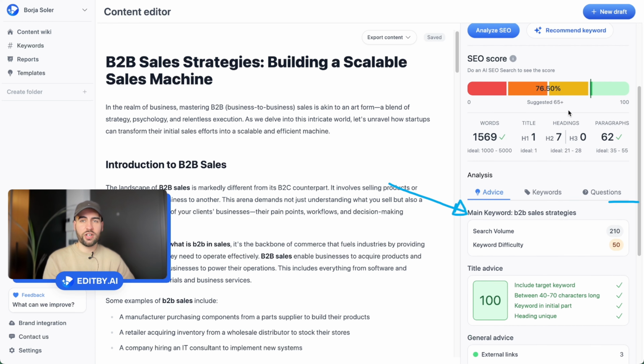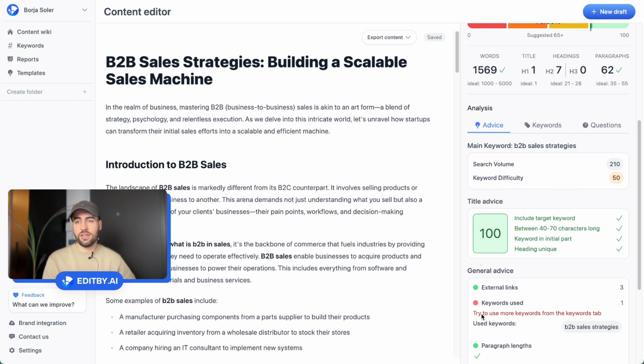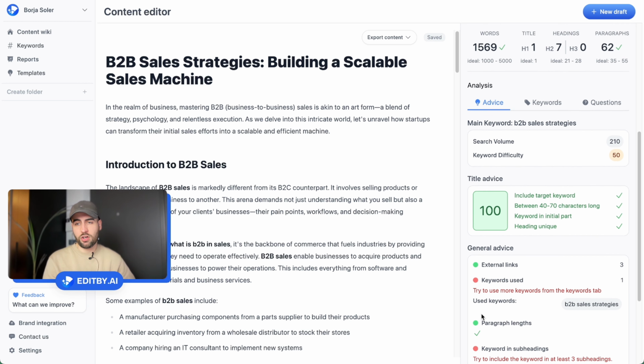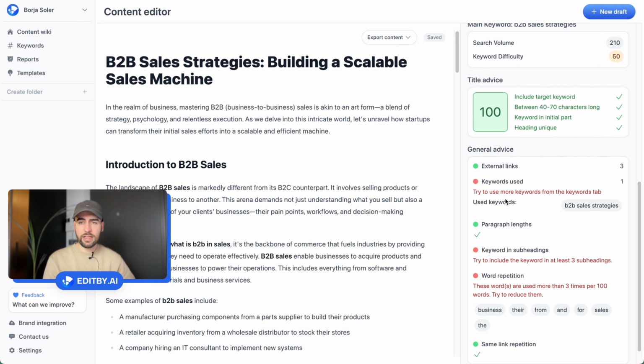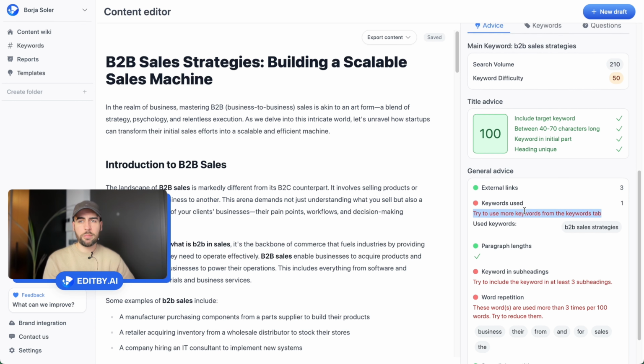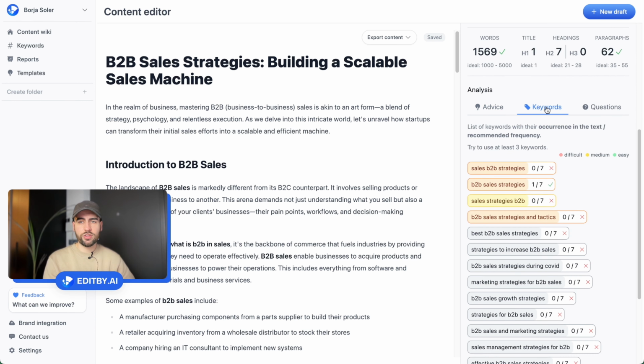Also, my SEO score has improved a lot because the H1 is the main factor and the thing that affects our SEO score the most. And then I have keywords use. Try to use more keywords from the keywords tab. Okay, what does it mean, keywords tab? Here I have these keywords. For example, B2B sales strategies, I have used it once, but I have sales B2B strategies, and it has a search volume, a keyword difficulty, and it says if it's present in the text or not.